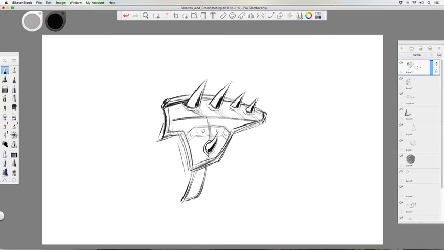So yeah, I would just get as much in the rough stage as I can like this. Define a bunch of little details. Since this one's more on textures, I'll go ahead and start texturing this to show you what I would do there.